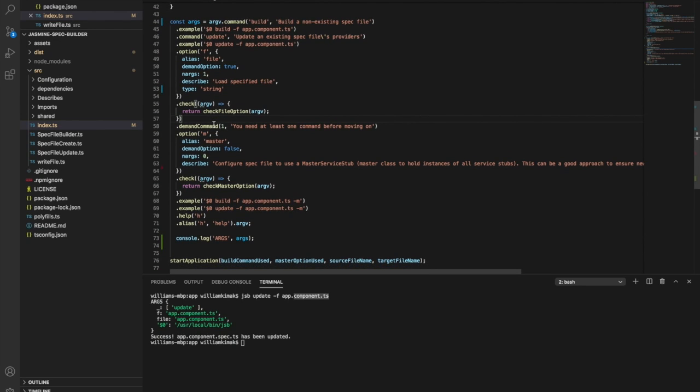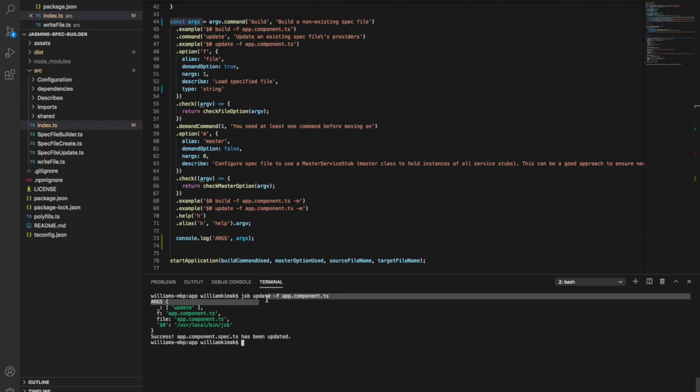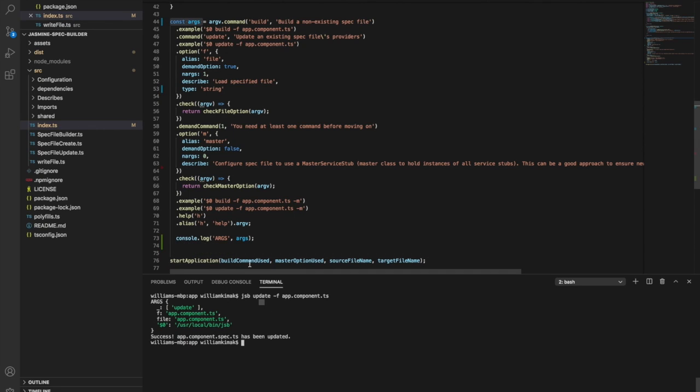Something you may be wondering is how do we actually extract the arguments that yargs parsed for us? It's pretty simple. On line 44, you'll notice that I declared a variable and set it equal to the chain of methods. I console.log down here and ran jsb update file app.component.ts. You can see that the args outputted the update command that was used, along with the file option, which is mandatory, along with the file name. Now we can actually start our application up with the arguments that were provided.